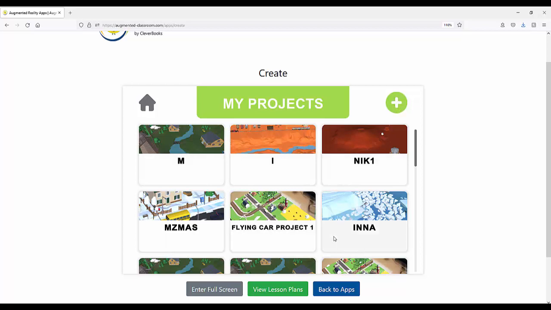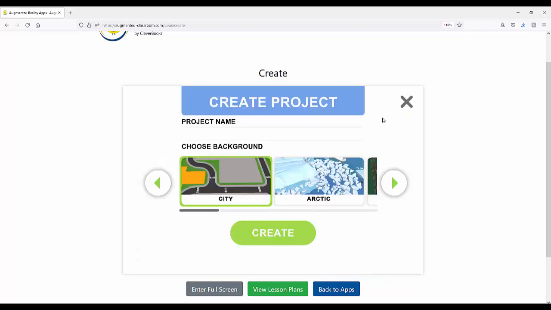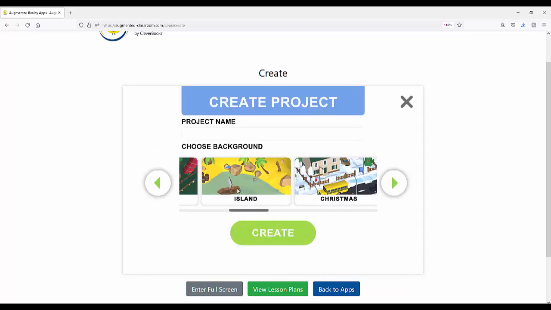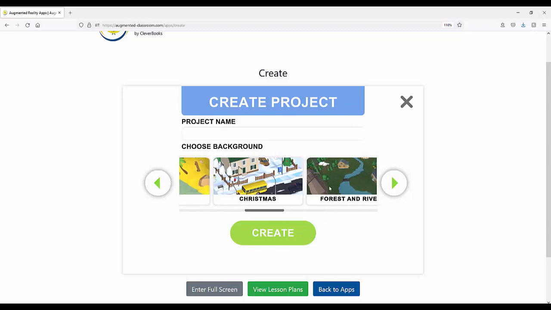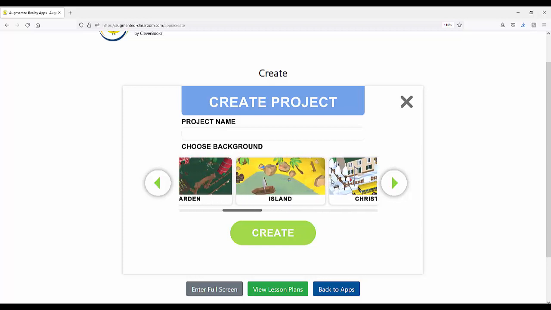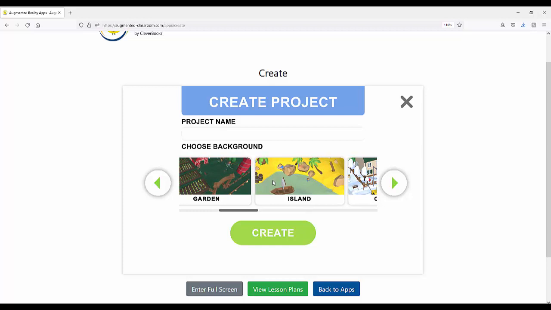I do already have a list of projects that I've initiated, but if you would like to start a completely new project and assign it to a group of students, you click on the plus and you can see there is a wide variety of topics that you can choose from. Forest, island, and this could be applicable for any topic that you're teaching. It provides an opportunity for a really interesting and creative environment for students to really express their ideas and show their design thinking skills.